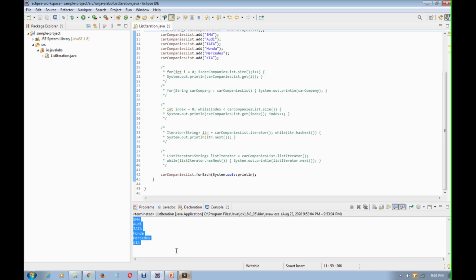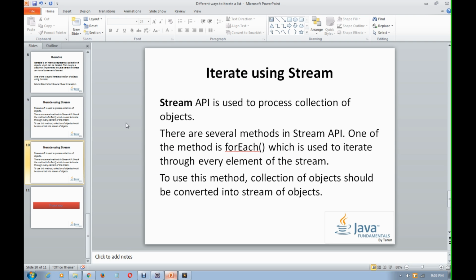Moving forward with the next type of iteration: iterate using stream. Stream API is used to process a collection of objects. As it is an API, there are several methods in the stream API. One of the methods is the forEach method. It is used to iterate every element of the stream. To use this method, the collection object should be converted into a stream object first. So let's implement this.